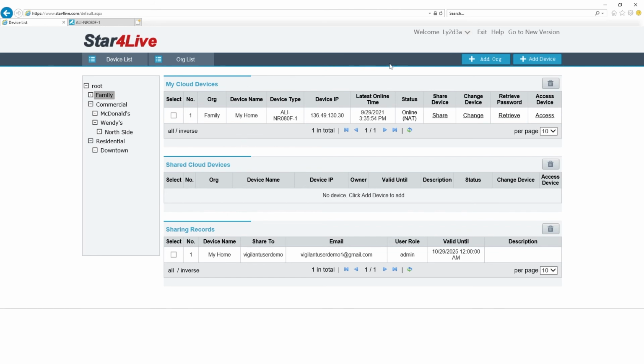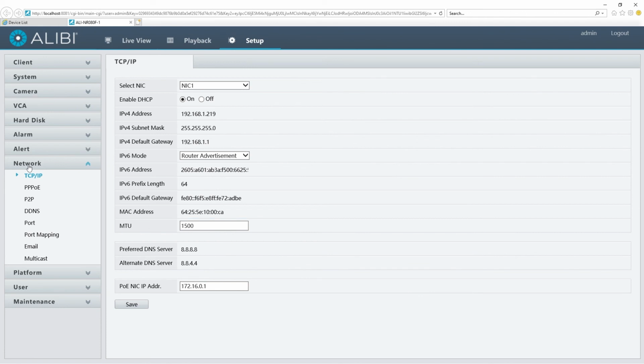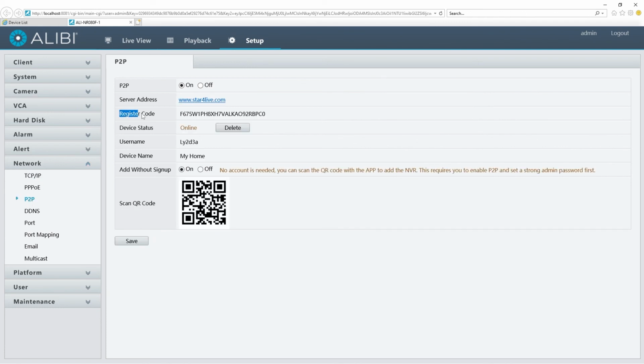So the last thing to touch on here is the add device option. Let's say you are at a customer's place and you did want to just add their device directly from the Star4Live website, you can grab the registration code from the network settings. So if I go to network and then P2P, you'll see that there is a register code right here. So you can copy this code from the unit. And this code is also on the local interface under the P2P option.